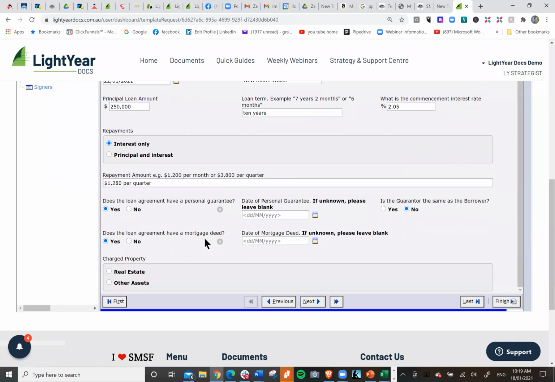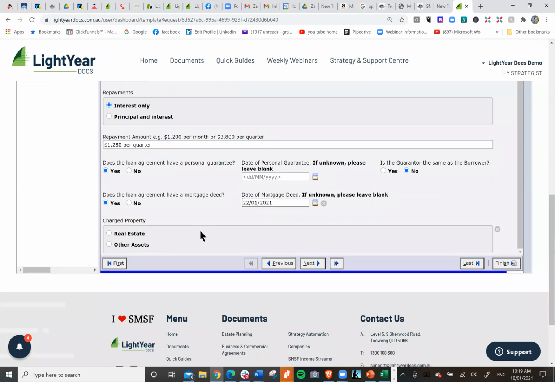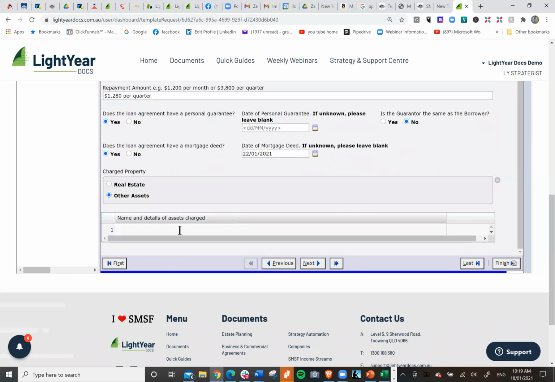Do we want to have a mortgage deed? Absolutely. Again, that will settle on the 22nd. Now, charge property, it's actually the lender and the borrower is a company. So if it's a company, what we'll do there is assets to be charged.